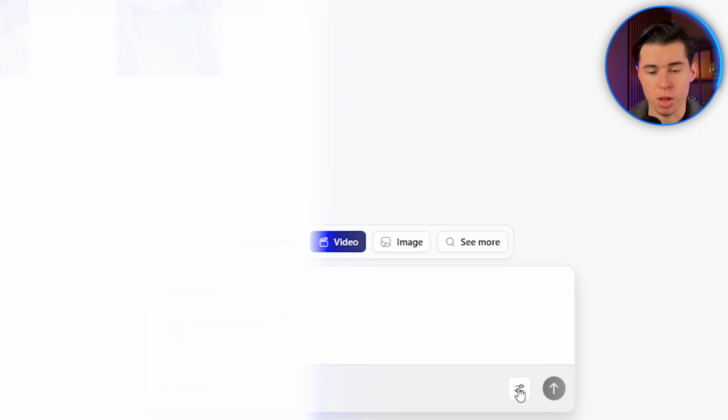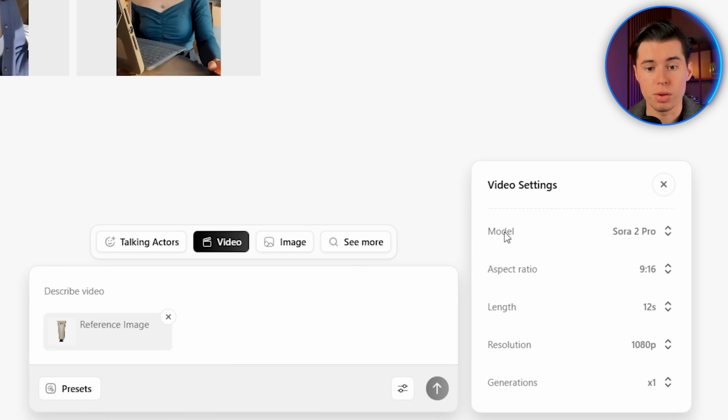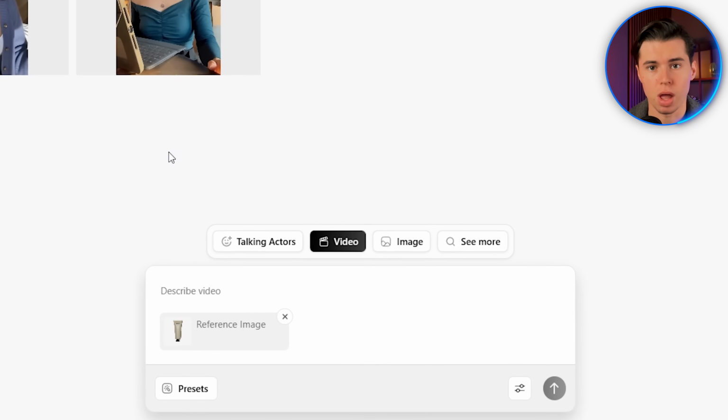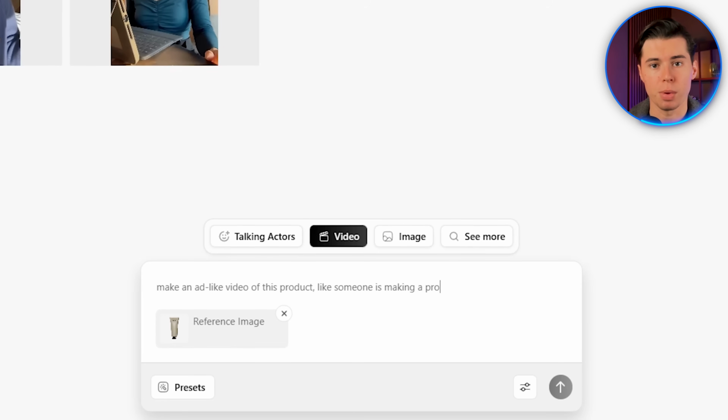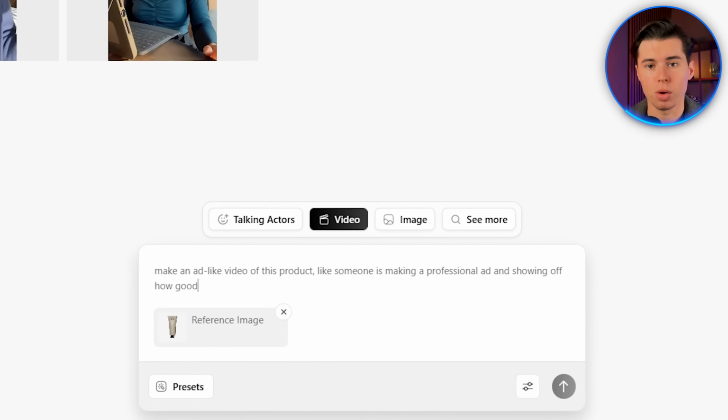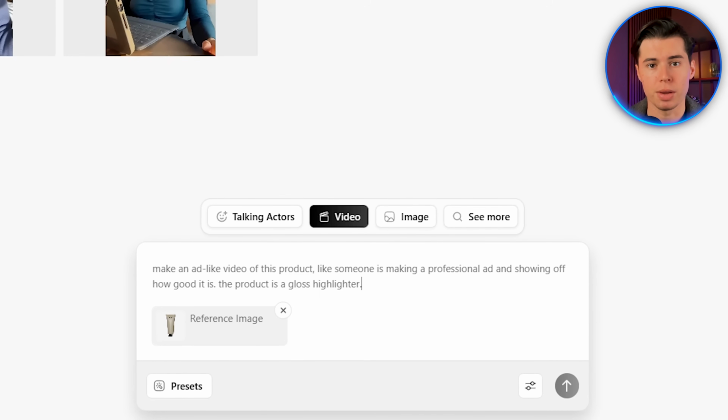So here's the plan. I'll click here and make sure the best model is selected. Then I'll change the length to 8 seconds, and for the prompt, I'll write make an ad-like video of this product, like someone is making a professional ad and showing off how good it is. The product is a gloss highlighter. Then I'll click send and we get back a really cool looking ad.